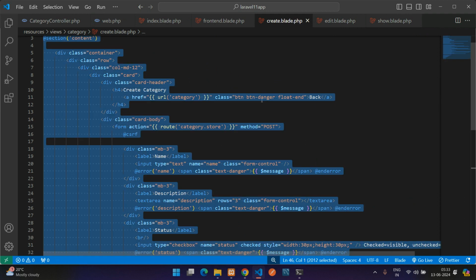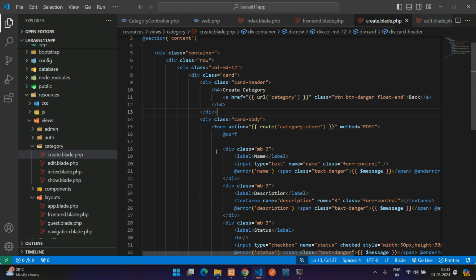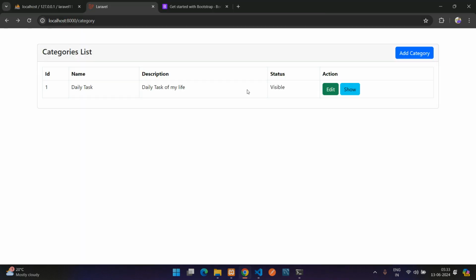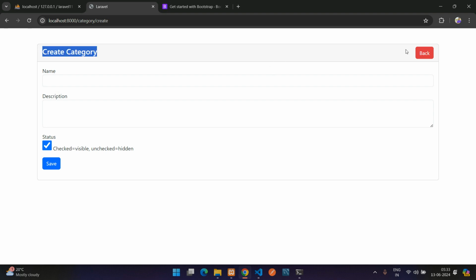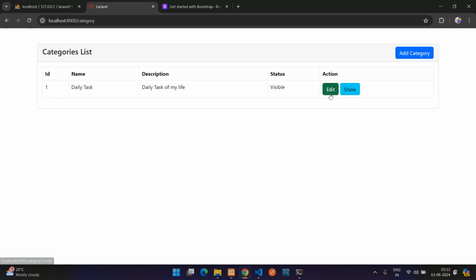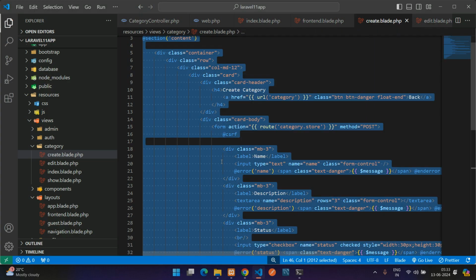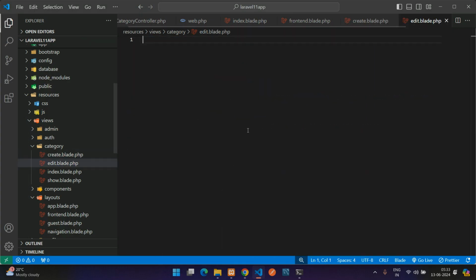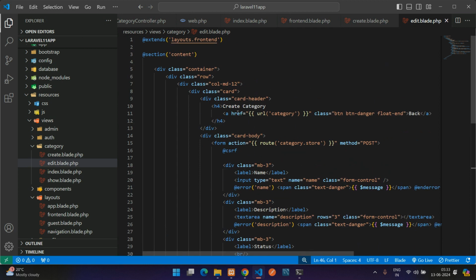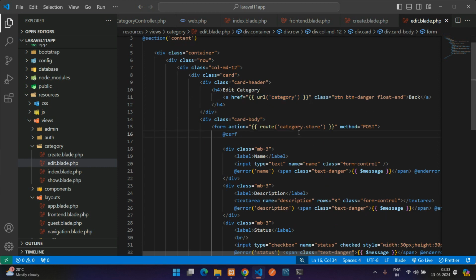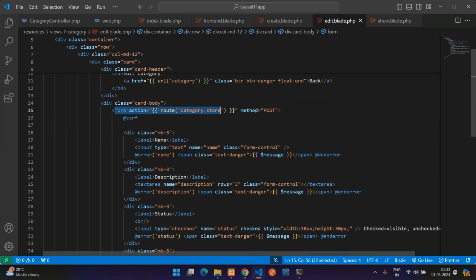Now you can copy this. So before copying, I just want to show you the add category button. Okay, create category and back button has come. So now click on edit, and let's paste that complete create blade file inside our edit blade file. So first let us change the title here, edit category, and the back button will be the same. And now guys, here coming to this form action, you have to just check out your route list.